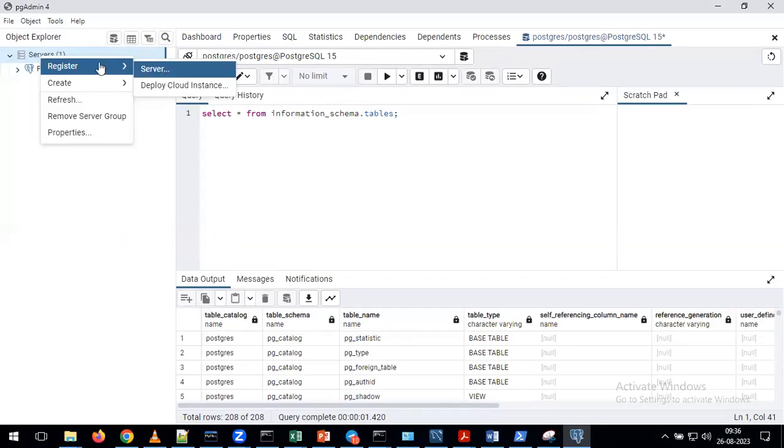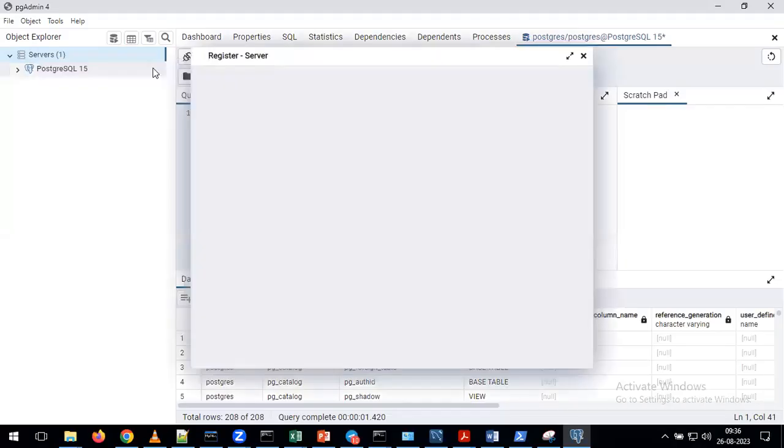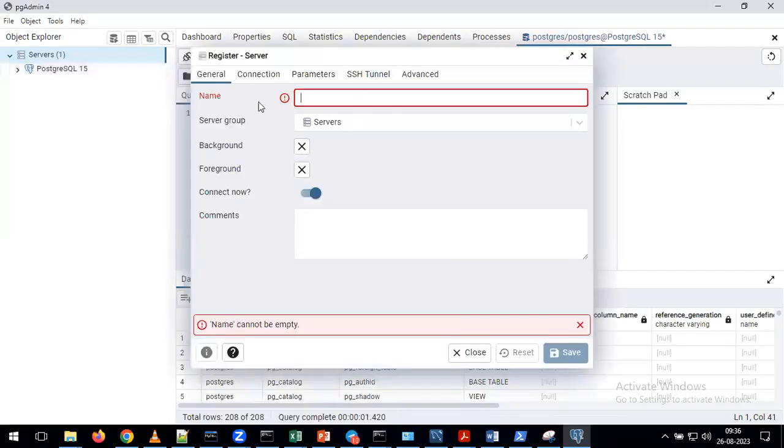In this window, you can see the servers, beside that the register, and beside that the option called server. Please click on that. Then it is going to open a window like this. Indirectly, what I'm doing here is registering a server.